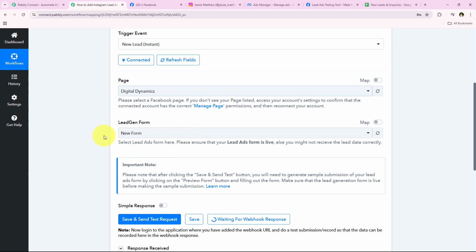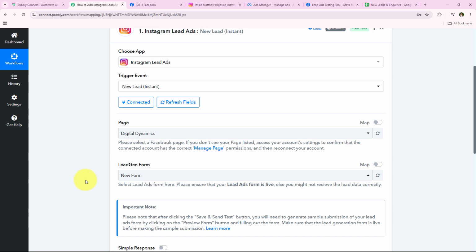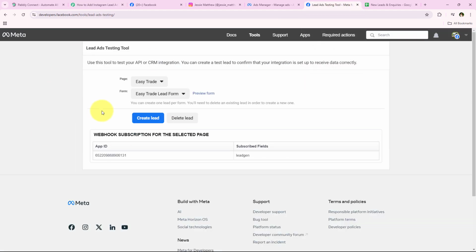So what we have to do is we have to create a test lead in the same page in order to capture this webhook response. In order to create this test lead, we are going to use the lead ads testing tool by Meta. This is the Meta for developers tool with the help of which we can create a test lead.